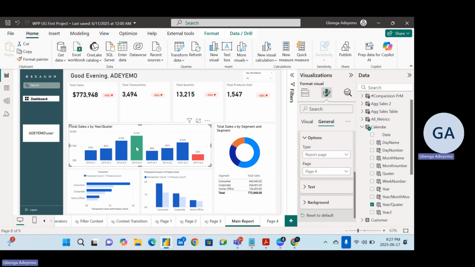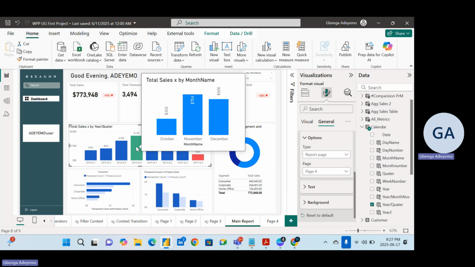Now, when I hover my cursor here, you will see that I'm going to see the breakdown of total sales by months.